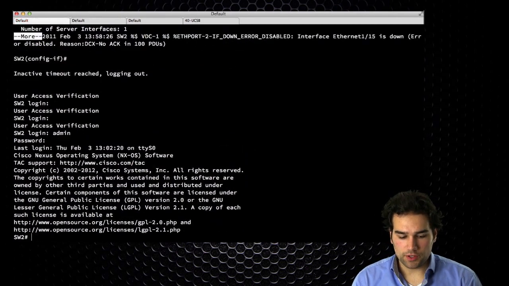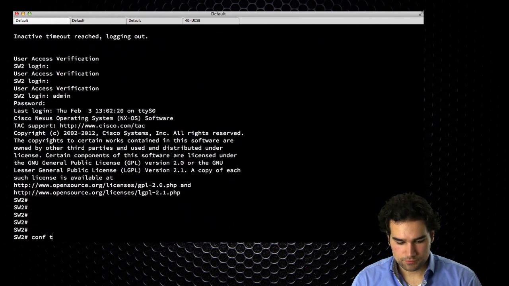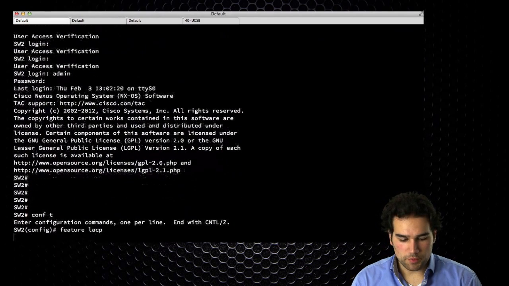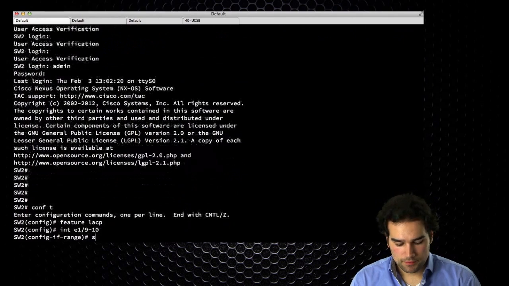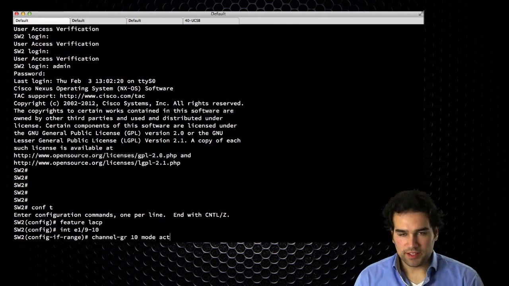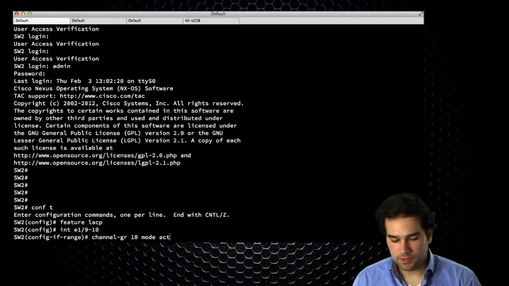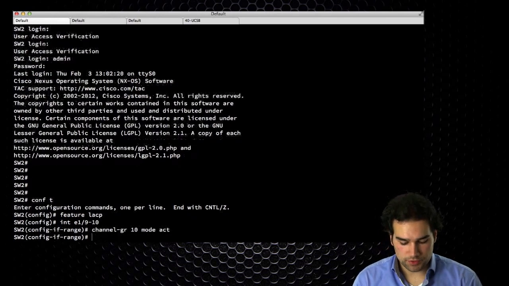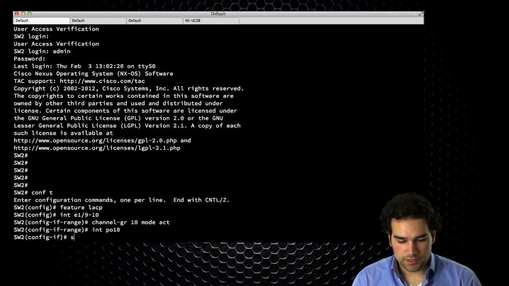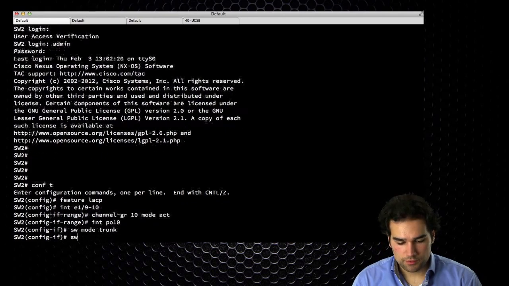So let's configure our Nexus 5Ks. Enable LACP, and I'm going to put interface E1/9 and 10 into a port channel. Like I said, it's going to be a LACP port channel, so that's something that I need to enable here. And I say this is a switch port mode trunk. Allowed VLAN 500 through 600.